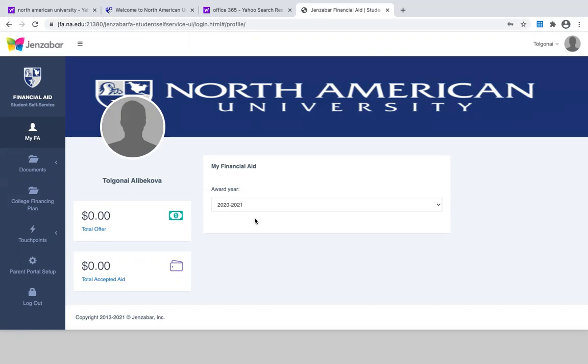Please make sure to read everything thoroughly because it has a lot of useful information on financial aid, on registration, on classes and everything, okay?